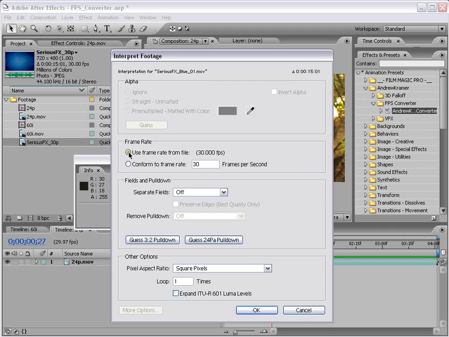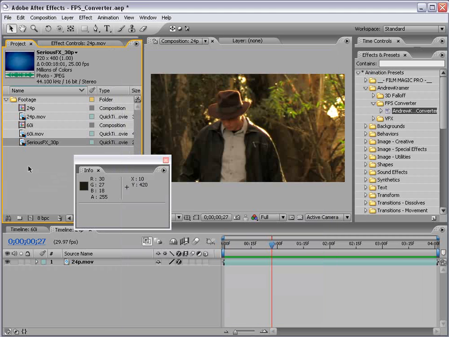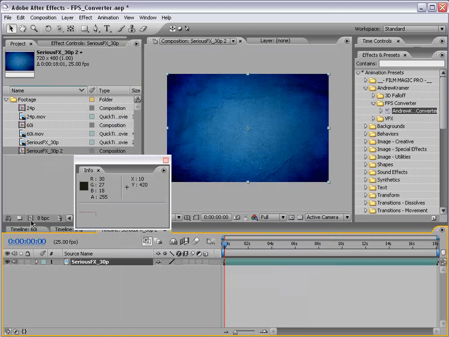And in this case, I want to convert this to PAL. I'm making a PAL DVD. I'm not really, but just pretend I am. I'm making a PAL DVD, and I need to convert this to 25 frames per second. And this is motion graphics, so there are no fields, so I'm going to leave that to off. I'm going to choose OK. And then I'm going to drag it into the Make New Comp.